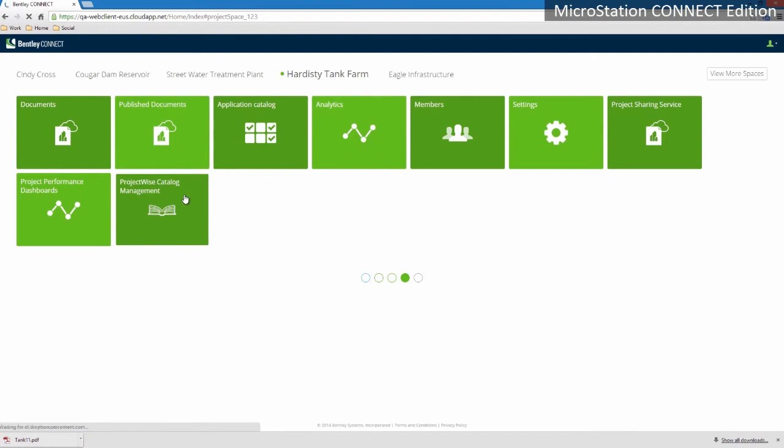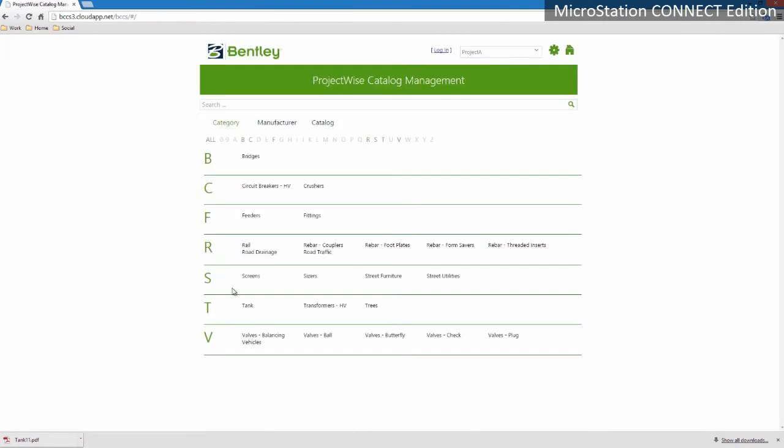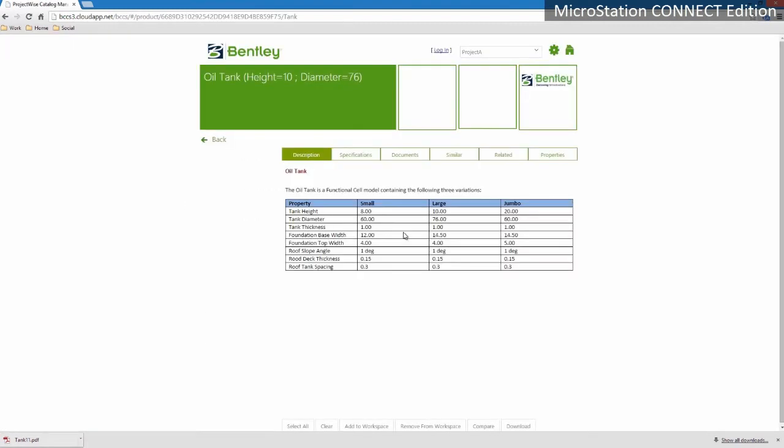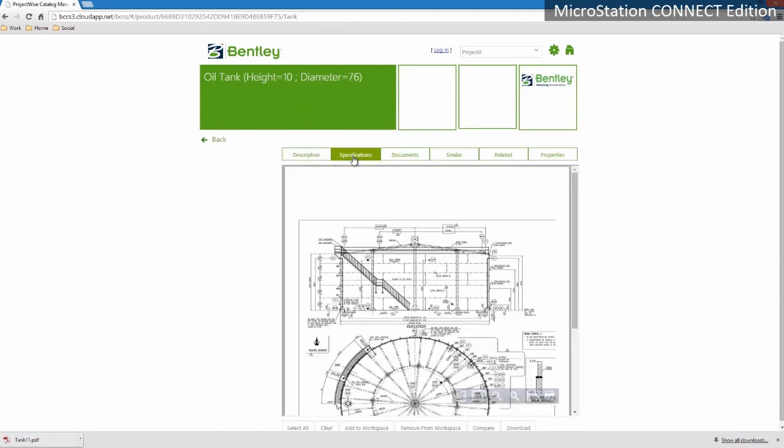Recognizing that you often work on projects with large teams who may be using different versions of different products, this catalog content is available to users of all V8i and CONNECT Edition Bentley products.